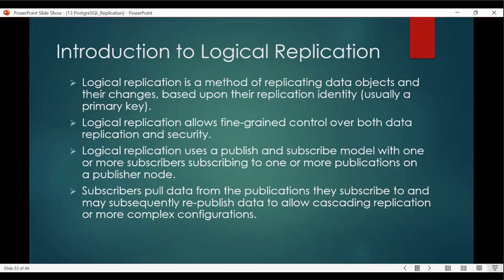And since in logical replication it's not a full cluster, we have the feasibility to add a set of tables, or the entire schema as well, in the logical replication. Logical replication uses something called the publish and subscribe model. So what is the publish and subscribe model? At the source side, we are going to add a publisher, and at the target side, we are going to add the subscriber.